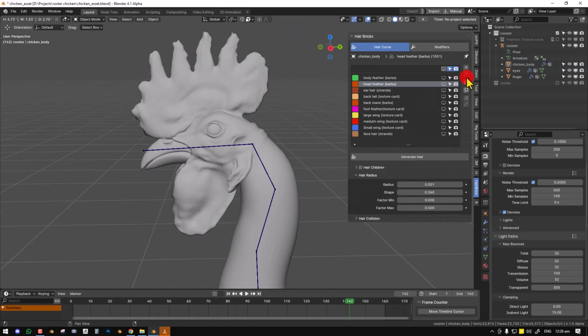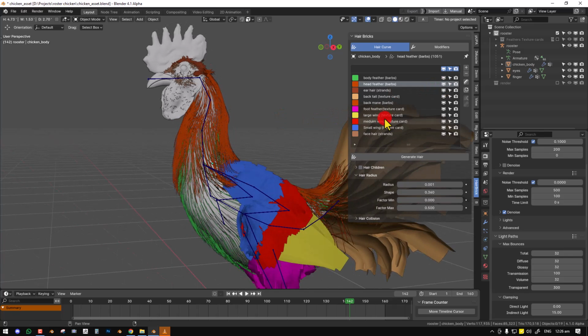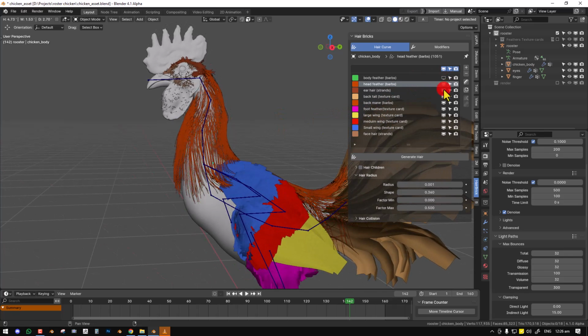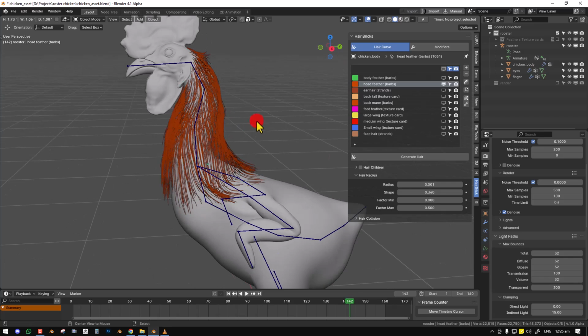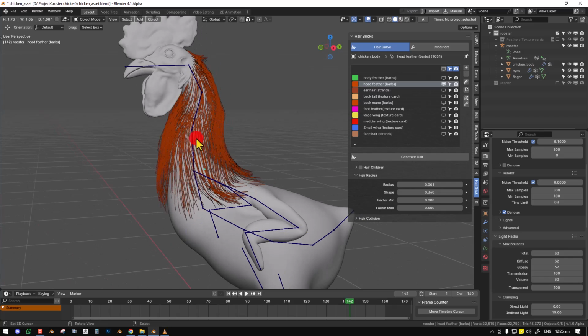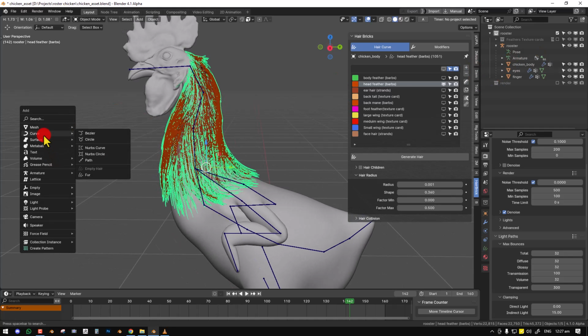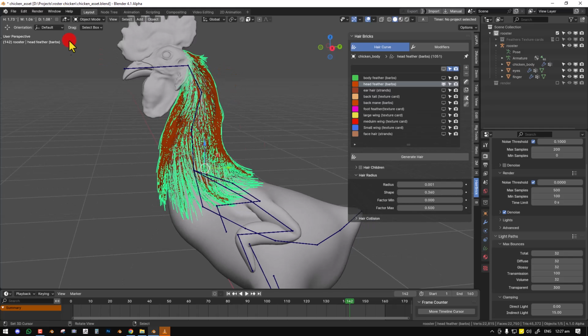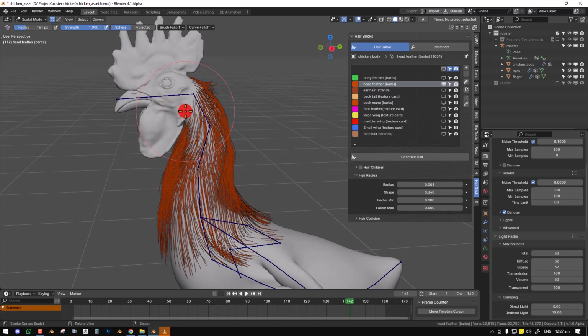Okay, so we can just enable that, and let's start from maybe the head. I'm going to disable all and enable just the neck, head. Okay, so the way I go about creating the feathers is I do my basic groom. So I'm using the standard curve empty hair. So this is it, and then we can go into sculpt mode and just groom this as you would usually.